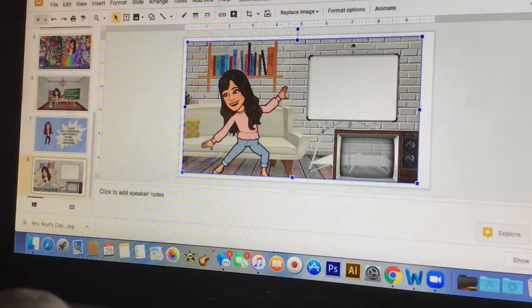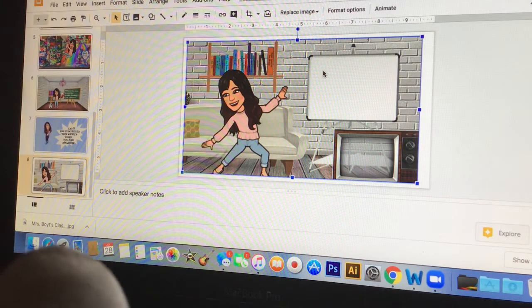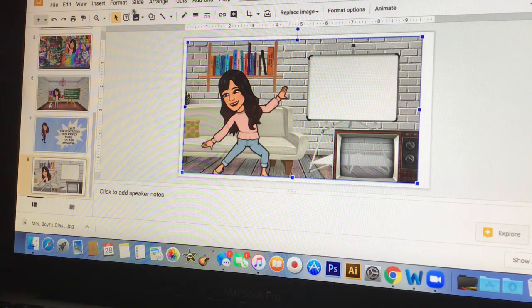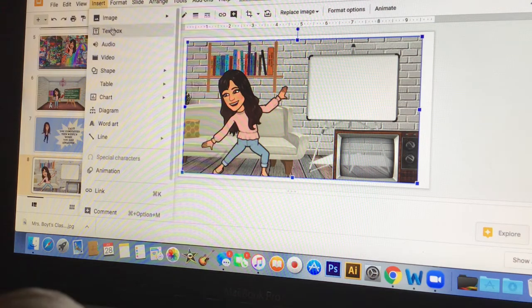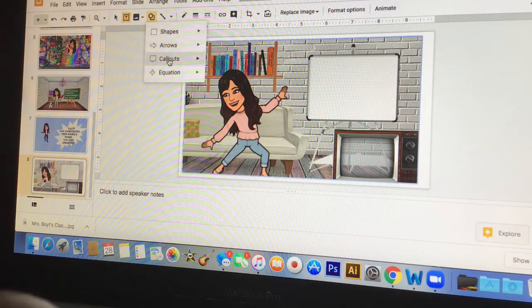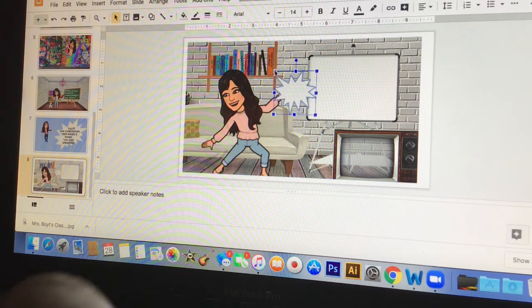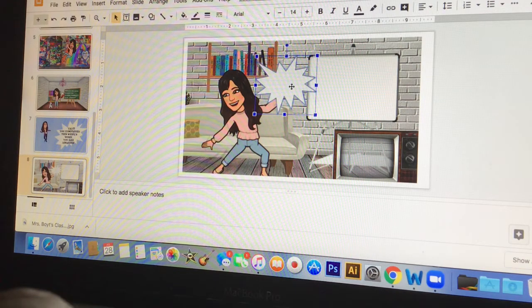I hope you're taking notes. You have to have a box here. So I have to insert some sort of box, or it can be a callout. Let's go over here to shapes. It could be a callout here, and I can pick that. So I have to insert it somewhere, okay?